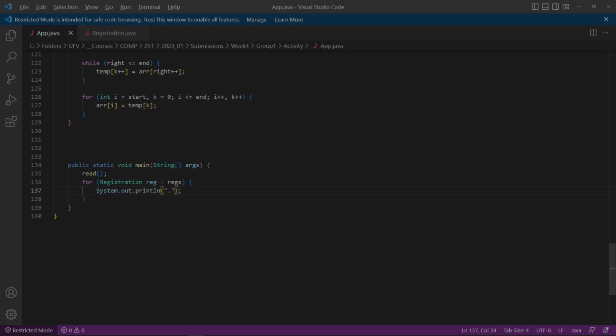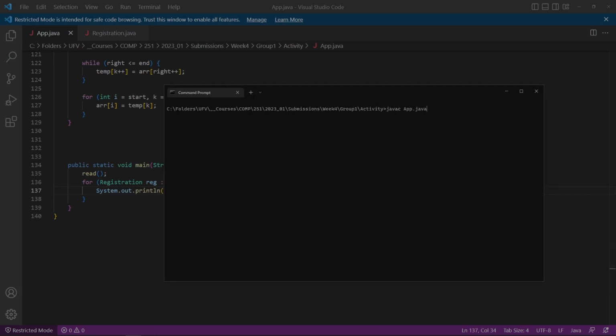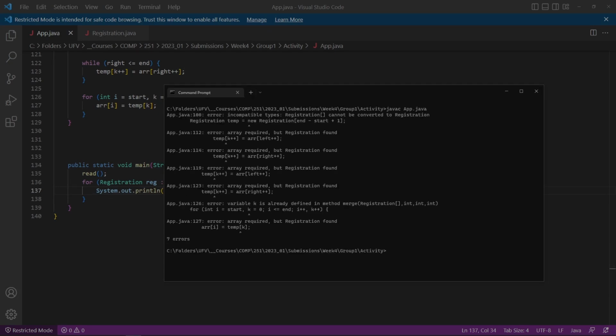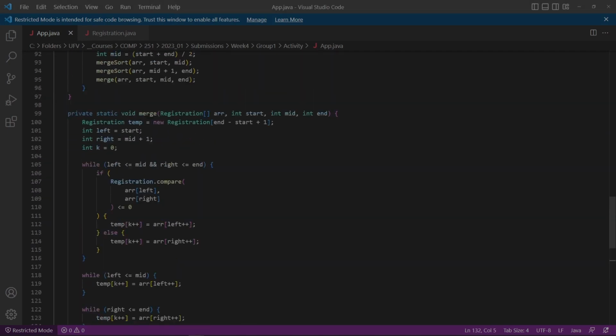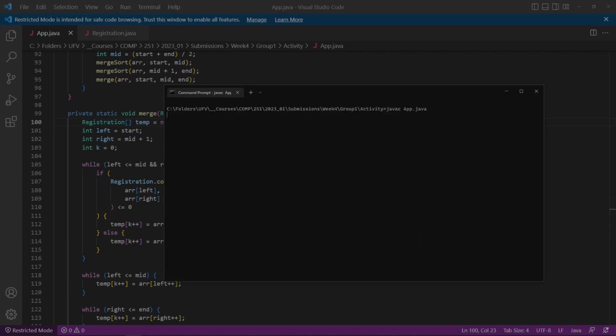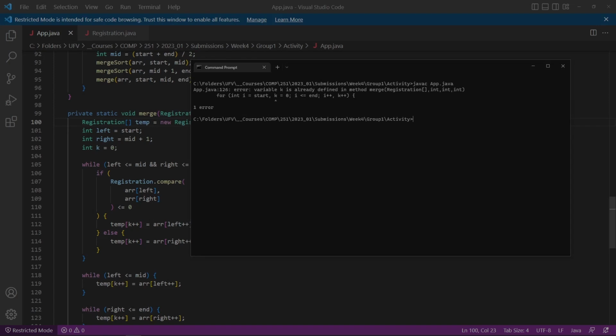So just for now, when we go to compile, it'll say, oh, it cannot be converted to registration. Oh, we need an array there. So just a little bit of debugging. Let's take care of any last issues. So, no misunderstandings, when you're programming, don't expect to have perfect code. We definitely should expect about half our time on debugging.